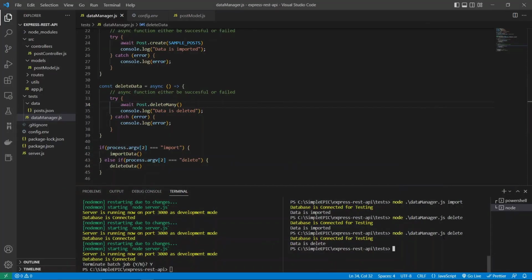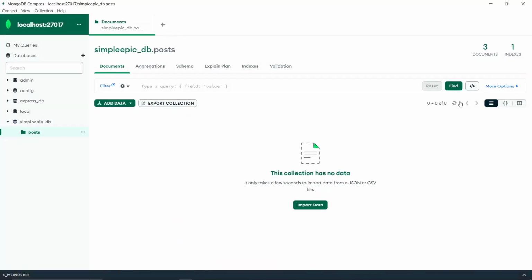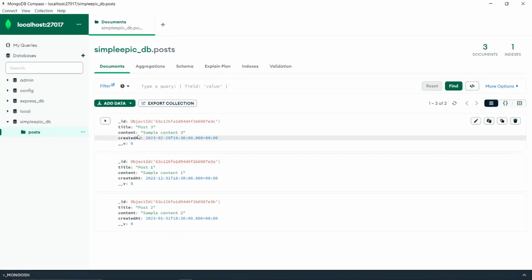But if you invoke the import function again, it will import the data back to our collection. So you can refresh it again, and you can see all the data is there, right? So that's how we can use Mongoose to store data, and yeah, let's see more other stuff in the next video.